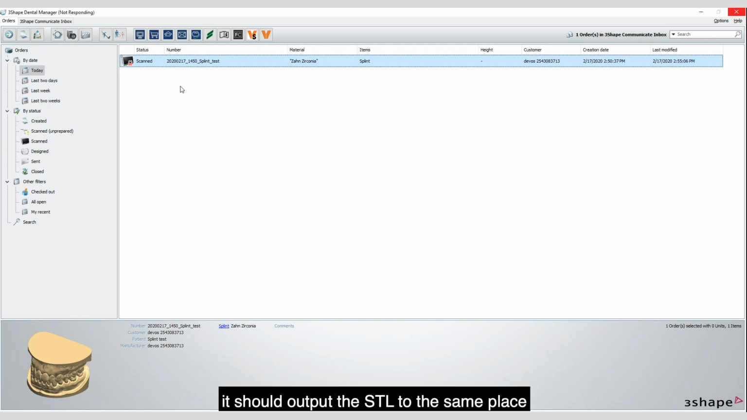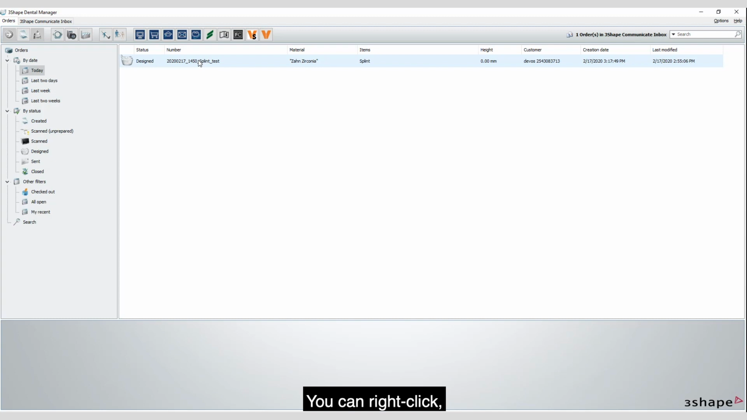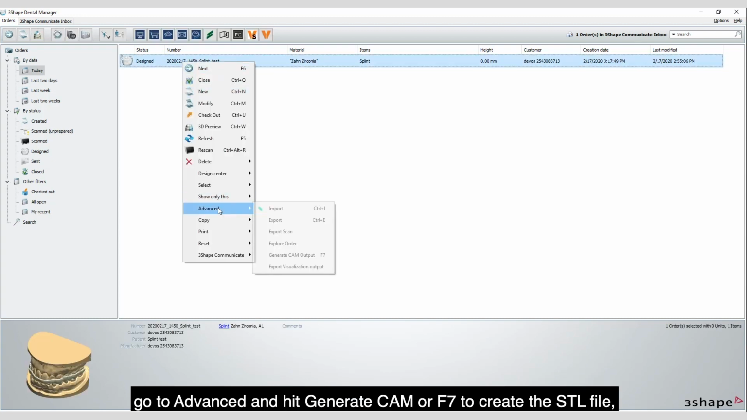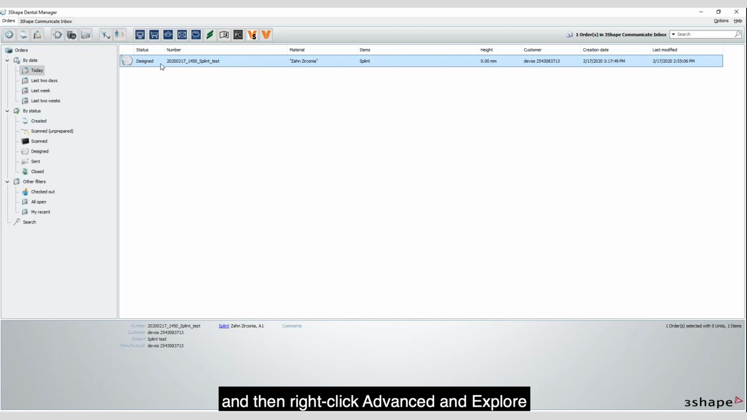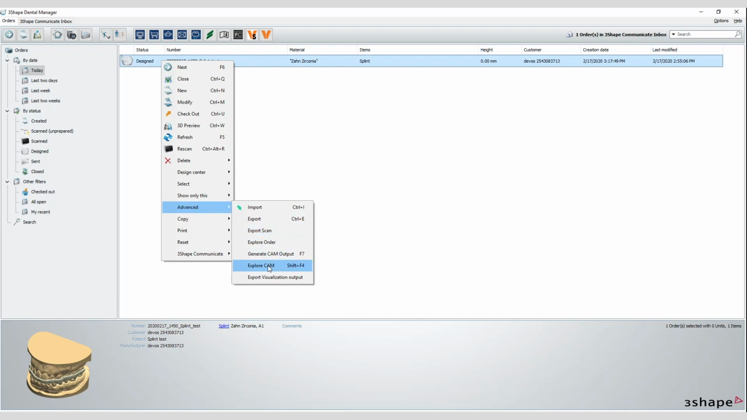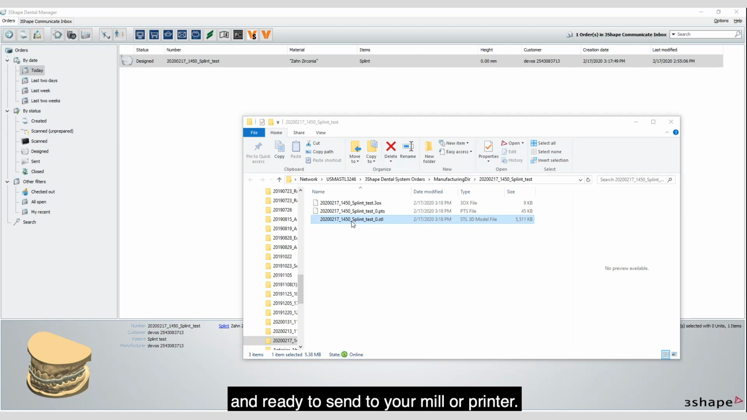After the case is finished, it should output the STL to the same place you're used to for your manufacturing directory. You can right-click, go to Advanced, and hit Generate Cam, or F7, to create the STL file. And then right-click, Advanced, and Explore Cam to locate where that STL file is saved. After that, you should have your night guard design finished and ready to send to your mill or printer.